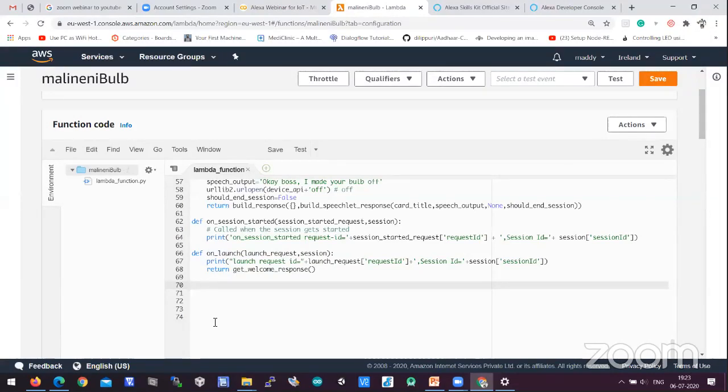So the next one is the logical function which is required, def on_intent. This is the function which will be called when an intent is identified. So when the user says please switch on the bulb, then the intent is identified. When the user says switch off the bulb, the intent is identified. What is the intent identified there? Bulb off. Here also you have to pass two arguments: one is the intent request and the second one is the session.